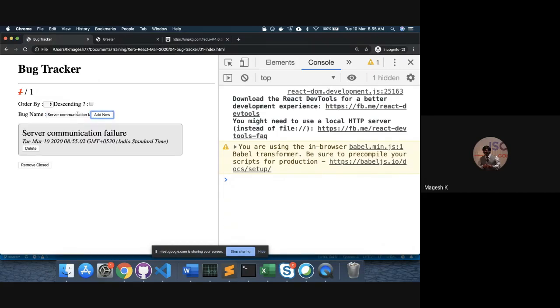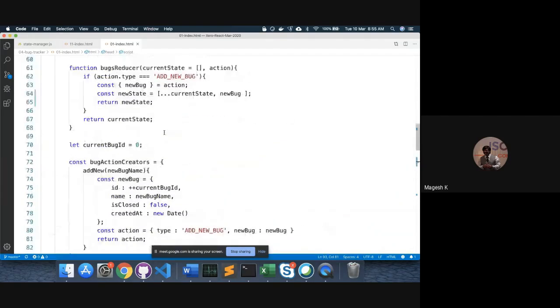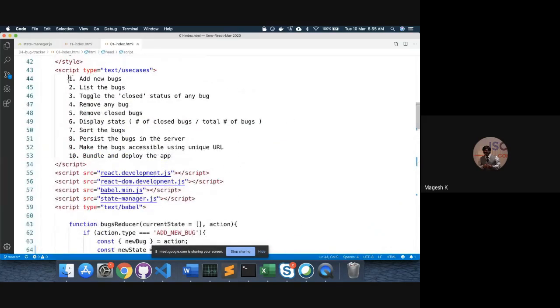So now say server communication failure, add new. It is displaying it, and then you can say user actions not recognized. Okay, so it is displayed here. So the count is reflecting the number of bugs perfectly fine. Very good. Now let us do the toggle part. So I want to toggle the current status of the bug. So what all we have completed? Add new is done, and listing is also done.